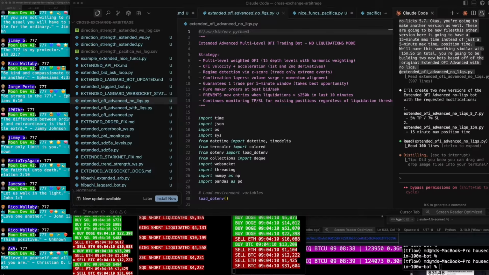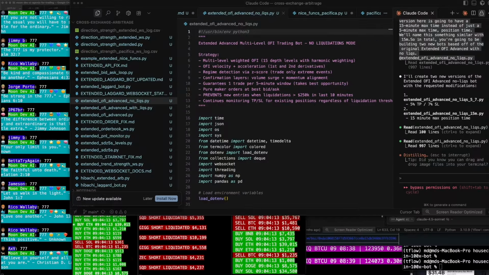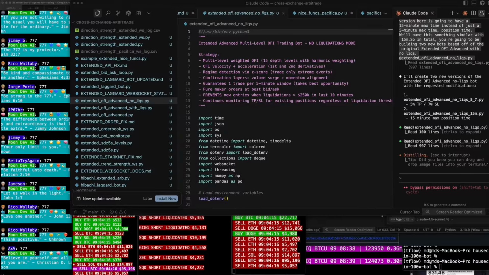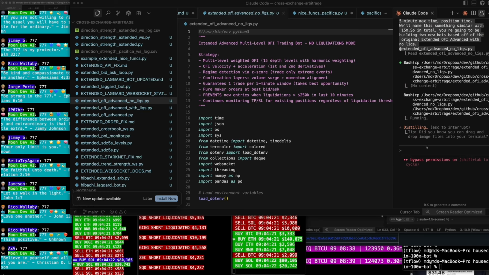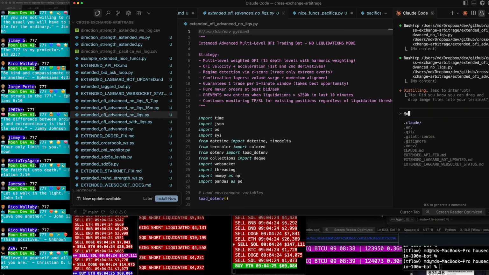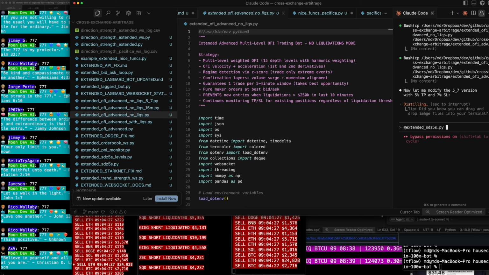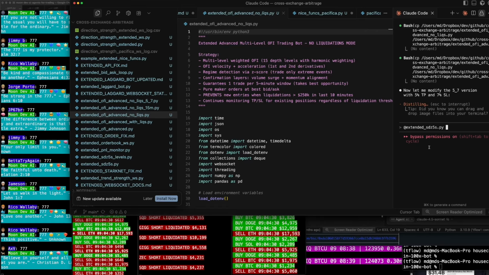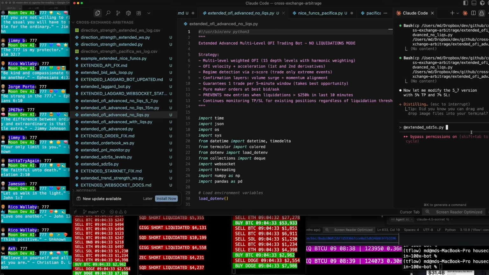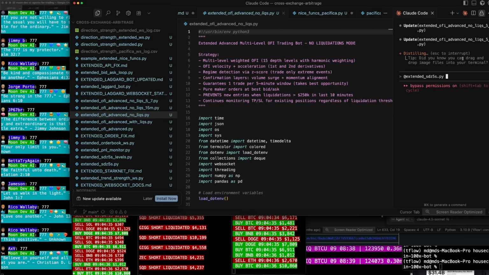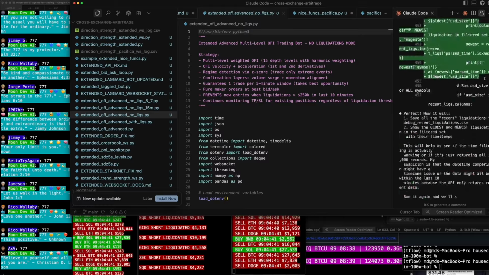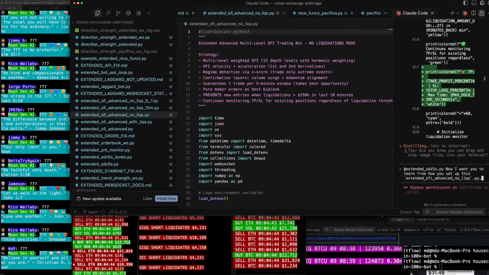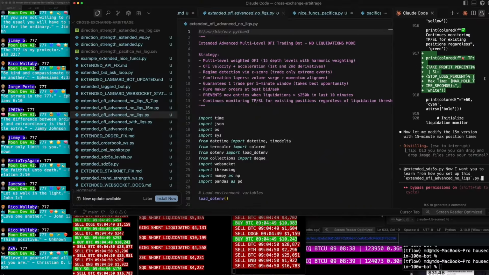I want to do that 5-second supply demand zone, but only with no licks. Okay, so let's go ahead and find that one. Extended SDZ. Now, I want you to learn from how you set up this extended OFI advanced no licks.py, and essentially create a new version of our extended SDZ5S and add no licks to it.